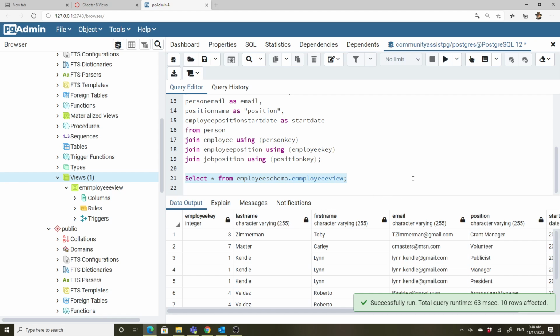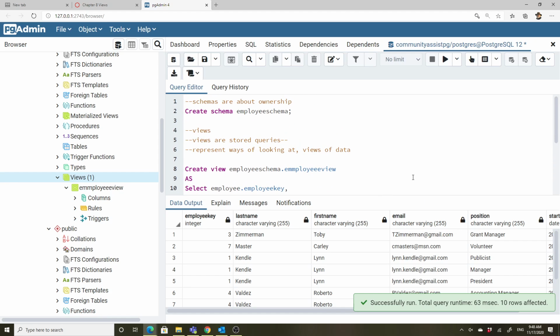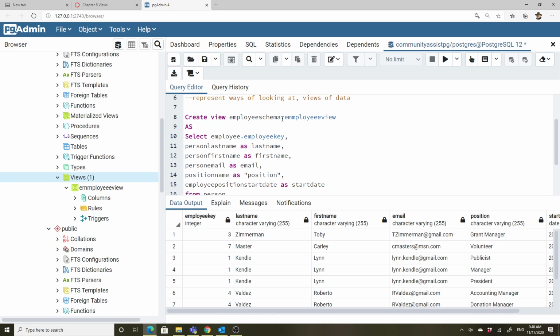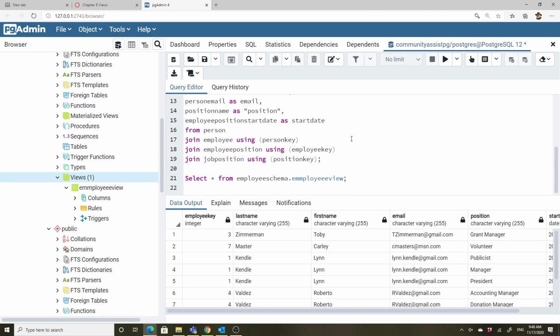And then it will work. Okay, so that's a lot of bad typing, but schemas are ways of organizing things or ownership, and this is how you say that something belongs to it. A view is a way of looking at data.